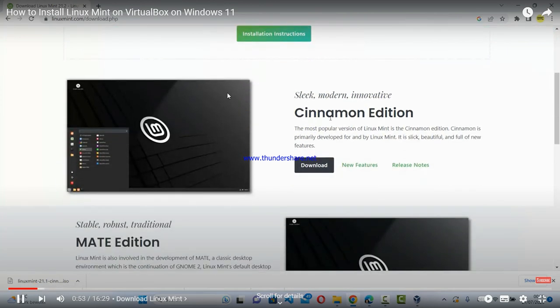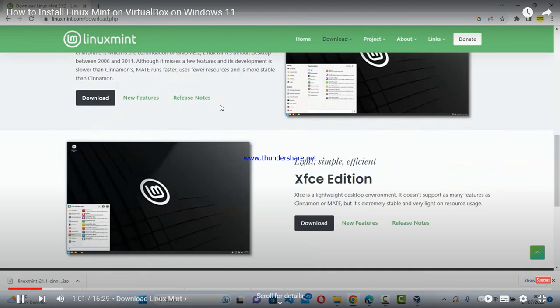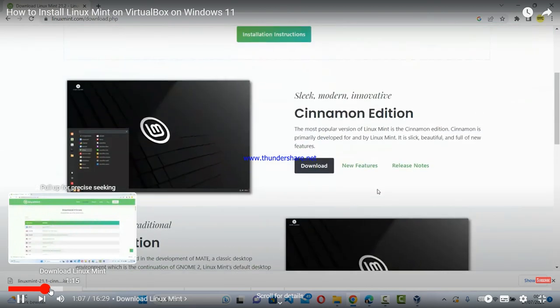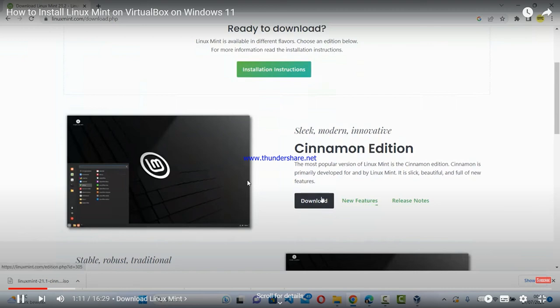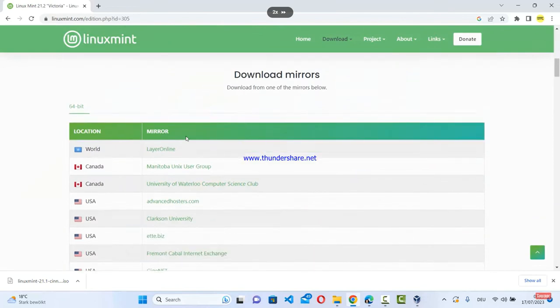One is the Cinnamon edition, which looks like this. Other is the Mate edition, which looks like this. And then the third one is the XFCE edition, which looks like this. We are going to download and install the Cinnamon edition. So just click on this button which says download under Cinnamon edition, and then when you scroll down a little, you will see the download mirrors.